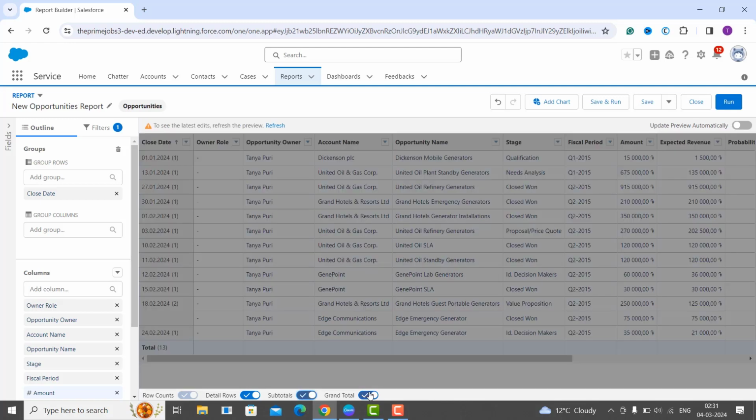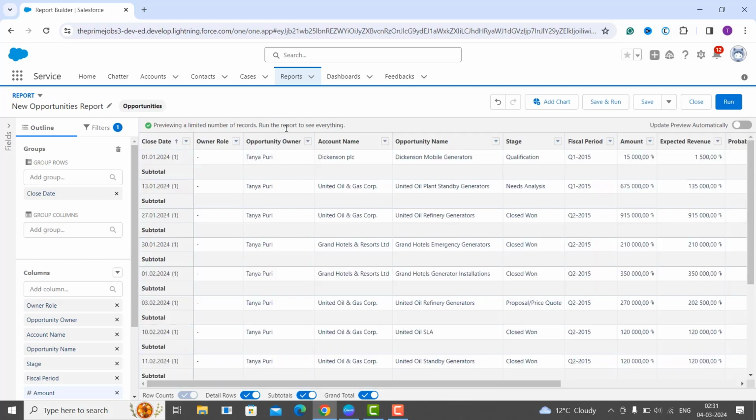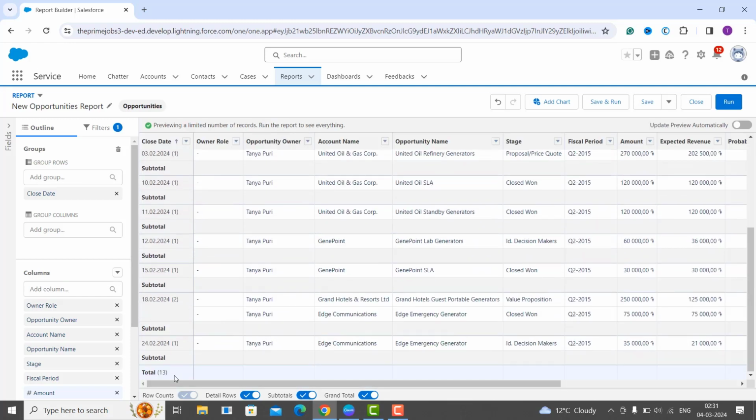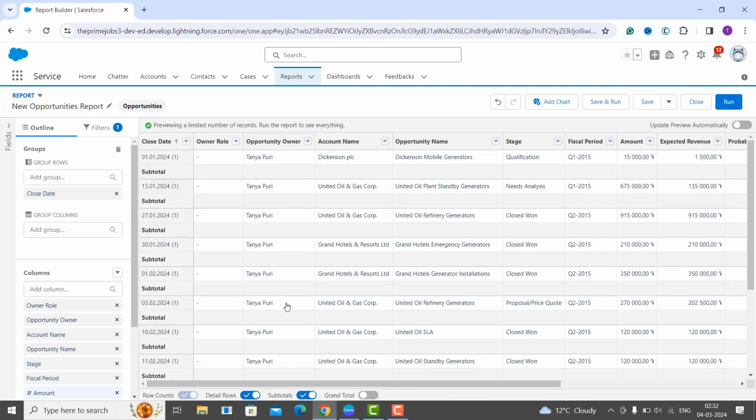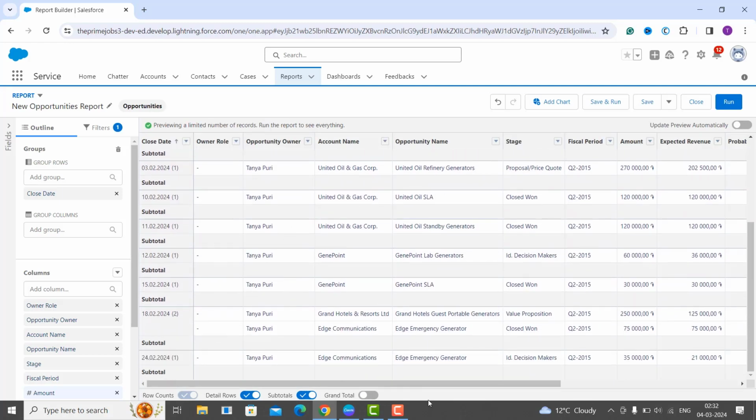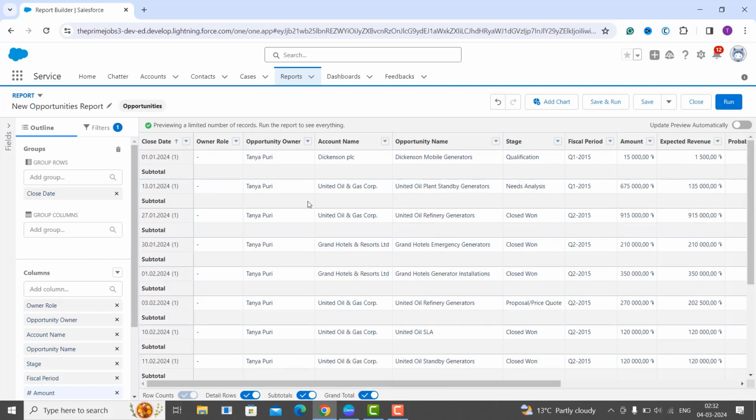Now next we have the grand total. Basically it gives you a grand total of the data that you will get when you apply the feature of group by rows. Here it gives us a total of 13. If you don't want to get it, you can close this button and it will not provide you any total of the data that you will fetch after applying the feature of grouping by row. It will just give you the record with a subtotal. So here we have grouped our data by rows in a Salesforce report.